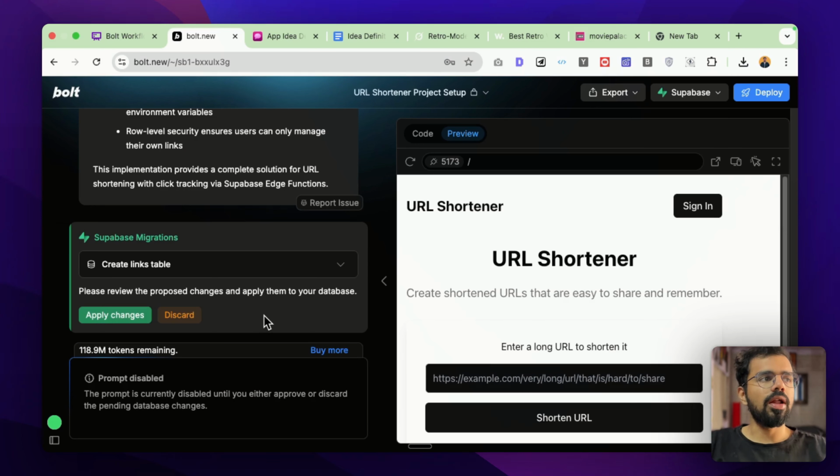Now back to the video. While you're running this prompt, you might run into this where your Bolt would want to create migrations directly in Superbase. There is nothing to worry about.